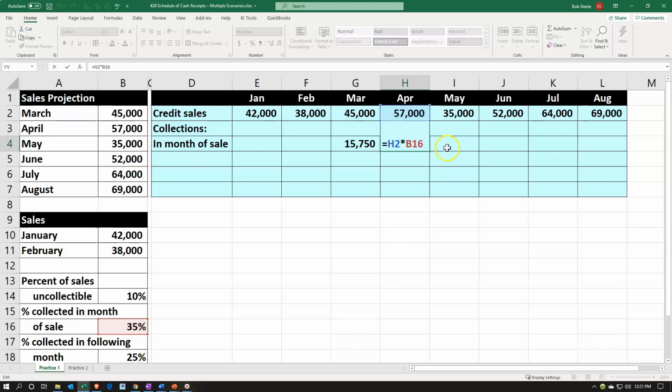If I was to copy and paste the formula from here to May, it would move this cell over, but it would also move this cell over. I don't want to move the percentage over. I do want to move the month over. Therefore, the percent is in cell B16.